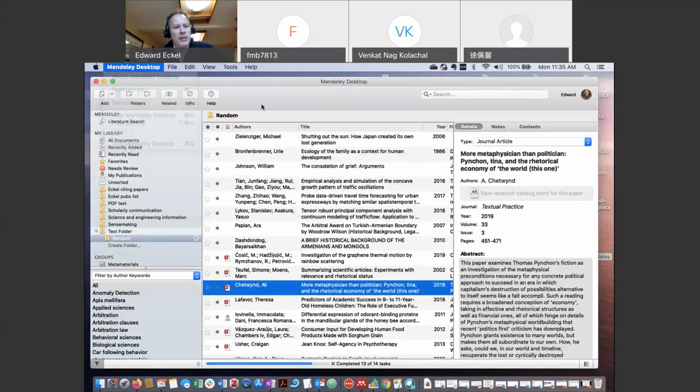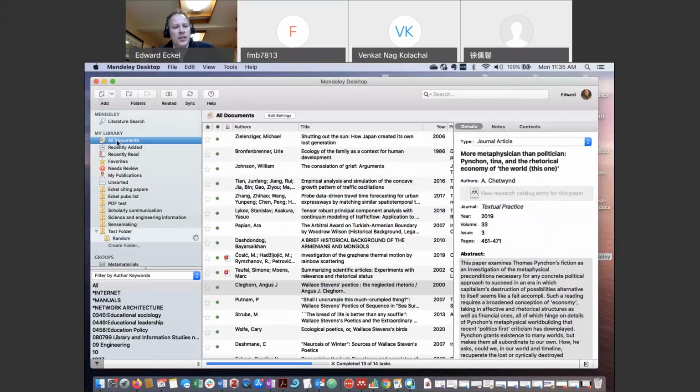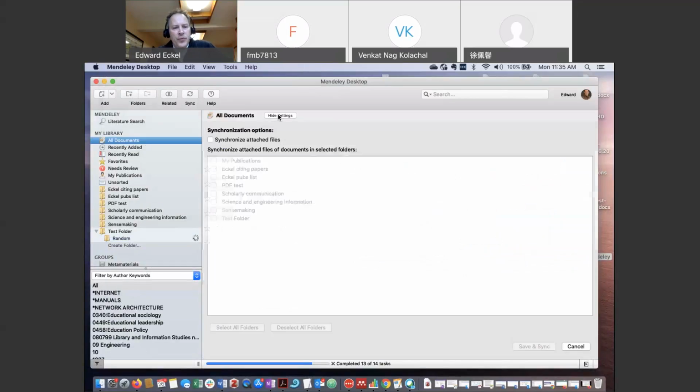Actually, all you have to do in Mendeley, go up to My Documents, All Documents at the top, which is your whole library, and do Edit Settings, and click Synchronize Attached Files, and then tell it which folders you want to sync the folders to. So attached files mean the PDFs. So click Synchronize Attached Files, okay? And then tell it which folders you want to sync the files to, and click Save and Sync.